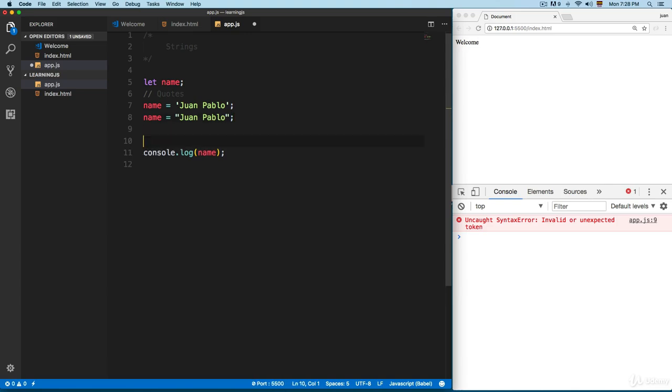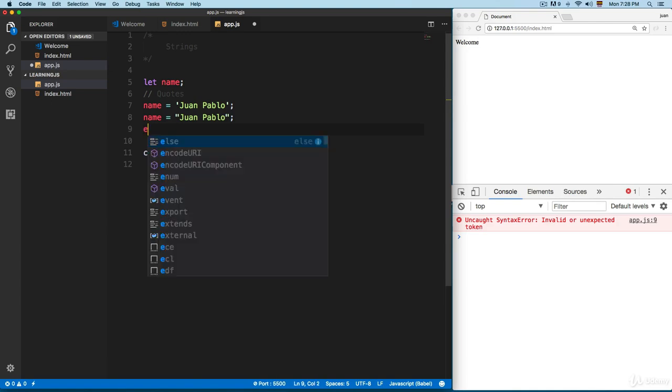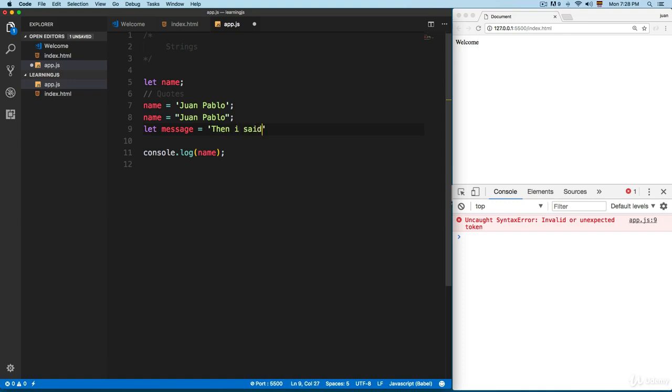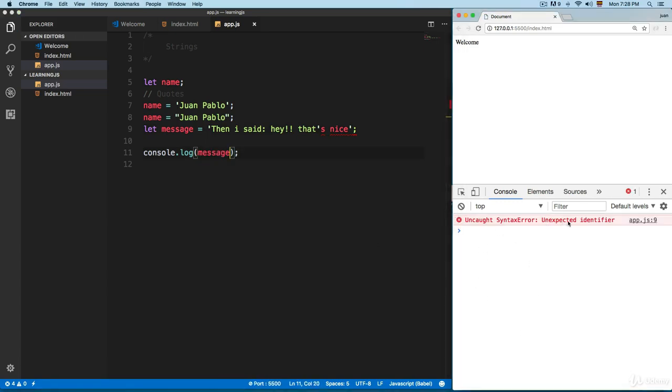For example, I'm going to add let message, and I'm going to add something like single quotes, then I said, hey, that's, and I'm going to add single quotes. That's nice. Then we add the semicolon at the end. You can see that we have some problem here. If I send this value to the console, you can see that we have an unexpected identifier.